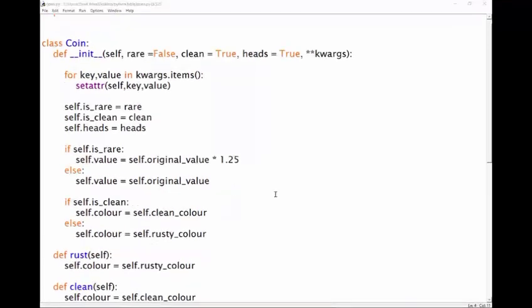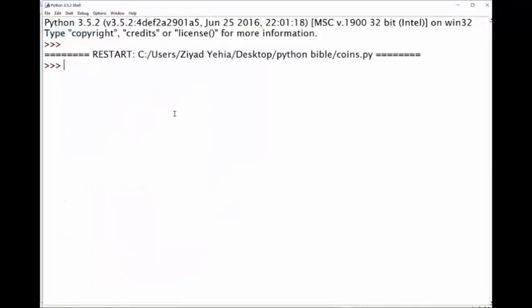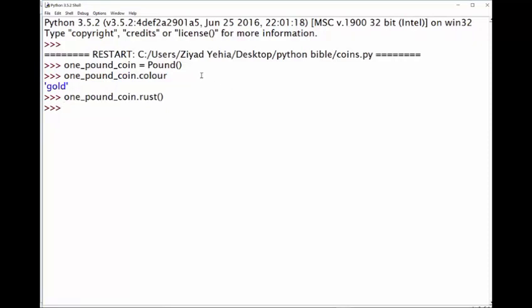So let's see this work for a pound coin. Let's run this code, and that's worked fine. Now let's make a £1 coin and make that a pound. Now you can see that that's worked, right? So let's have a look at the color. Let's just see the £1 coin dot color. And it's going to say it's gold. Magic. Okay, let's rust it. £1 coin dot rust. And now look at the color. Now it's greenish. Amazing, right?